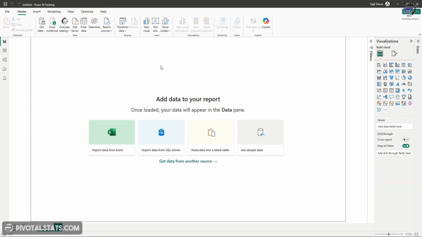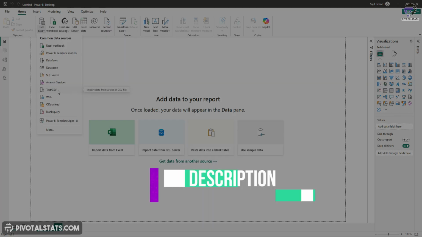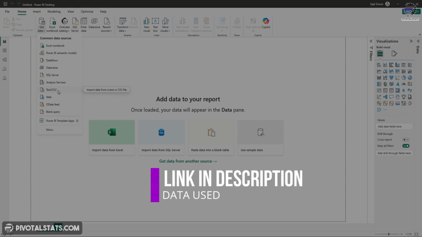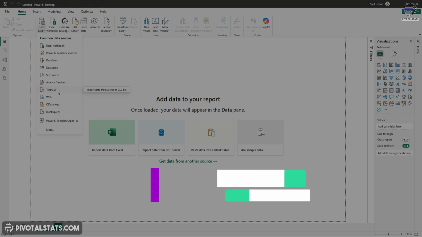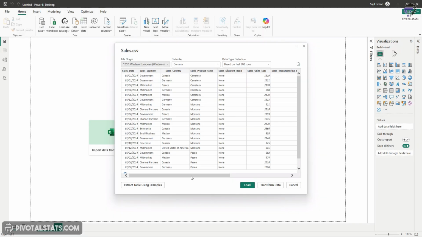To begin with, I'm going to insert a dataset. This is a simple sales data and it's in a CSV format. I'm going to link the data in the description so that you can follow along if you want. Now I'm using a simple sales dataset that we have used in the past as well. The reason is that I want the data to be simple because I want to explain the concepts to you in a simple manner. So I'm going to directly load this dataset, no transformation needed.